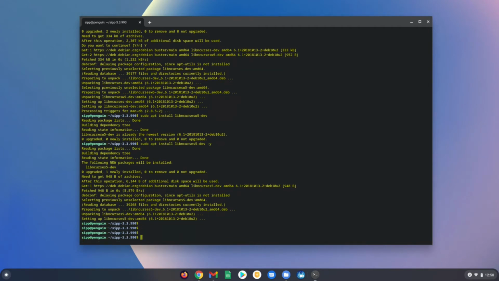Let's see if we can complete the install. So we hit the up arrow key a couple times here. We go back to our sudo configure command and we hit enter.